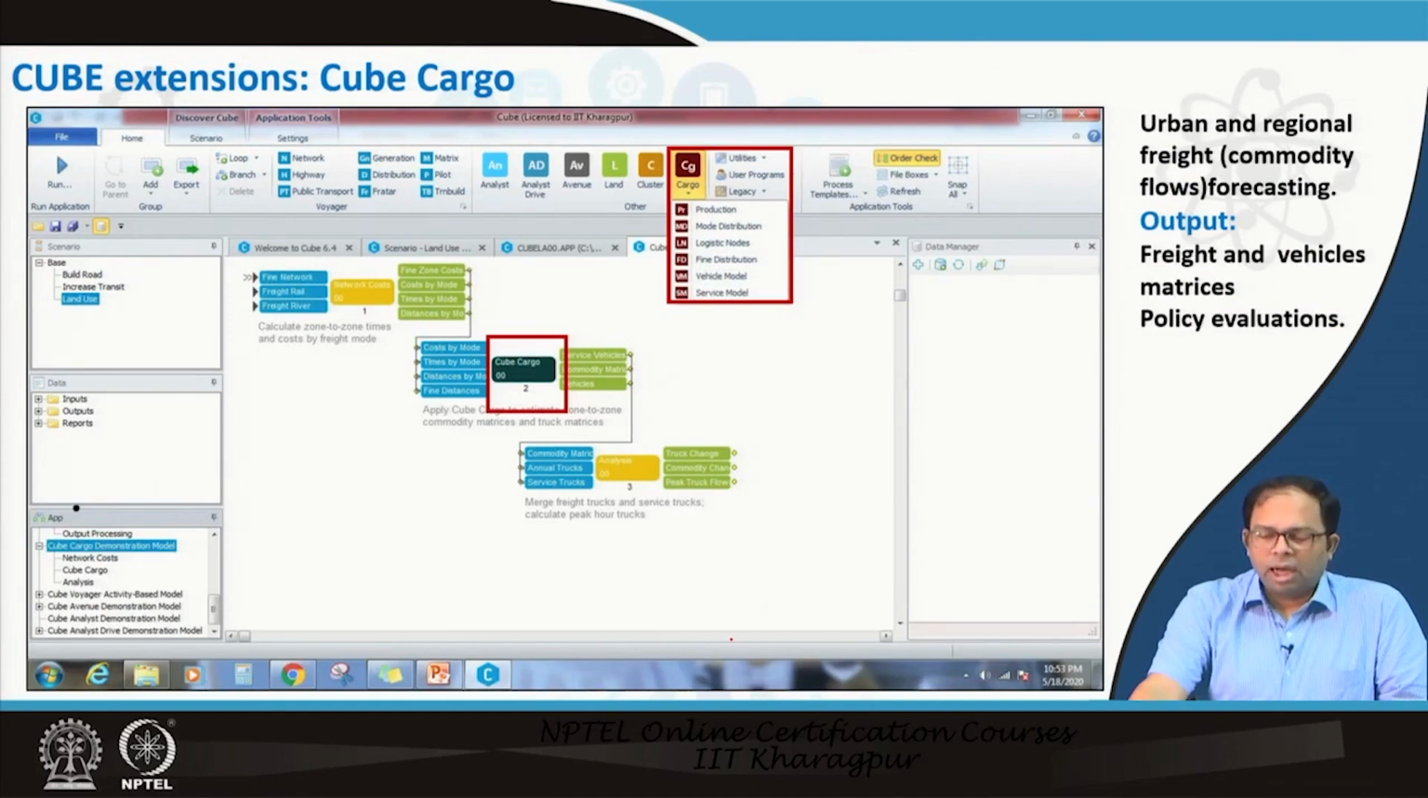Then we have got Cube Cargo, where you can see this is Analyst, this is Analyst Drive, this is Avenue, this is Cube Land, this is Cluster. We can run the Cube in cluster mode. Then this is Cube Cargo. In Cube Cargo there is production, distribution, logistic nodes, fine distribution, vehicle model, and service model.